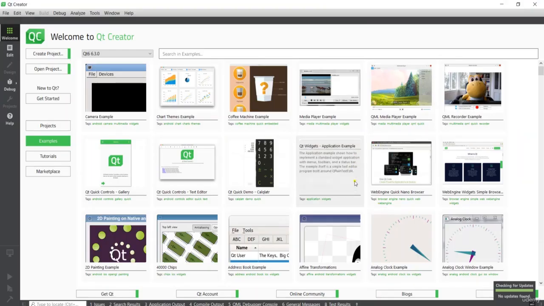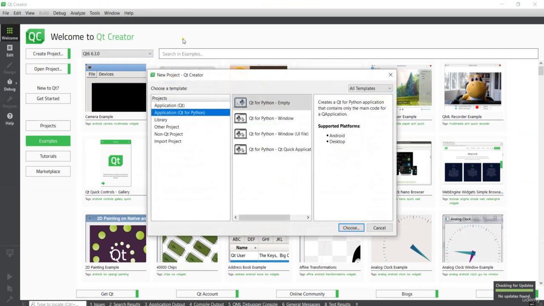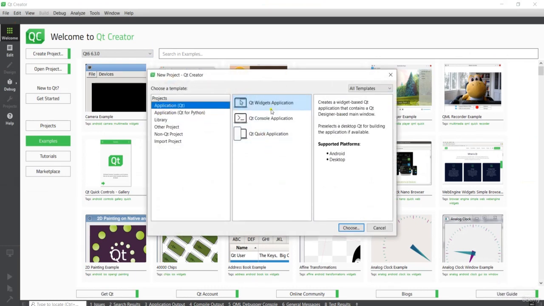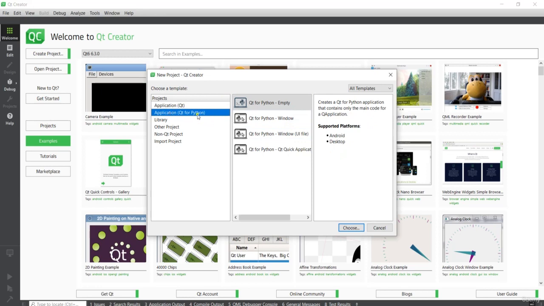After installation you can open Qt. I'm using the latest version of Qt, that's Qt 6.3, and we are going to create a new project. Now this part is related to C++. If you're building Android and desktop applications using C++, then you can choose widget application, console application, or Qt Quick application. Now you can see Qt for Python, this is for PySide. You can create a simple Qt for Python window, you can create a UI file, or you can create a Qt Quick application.